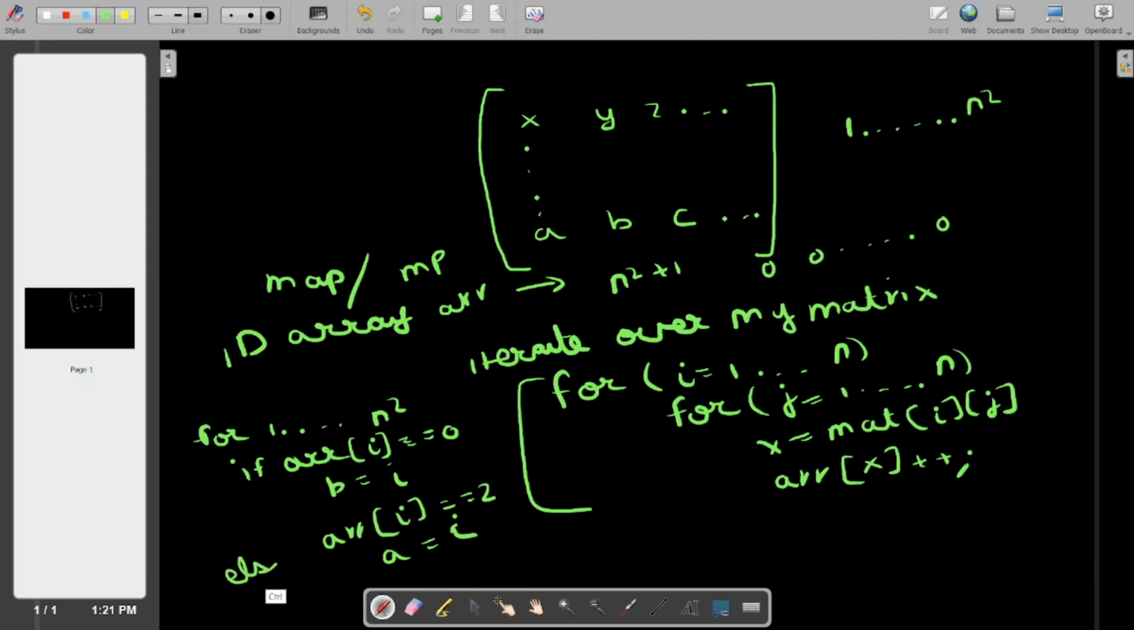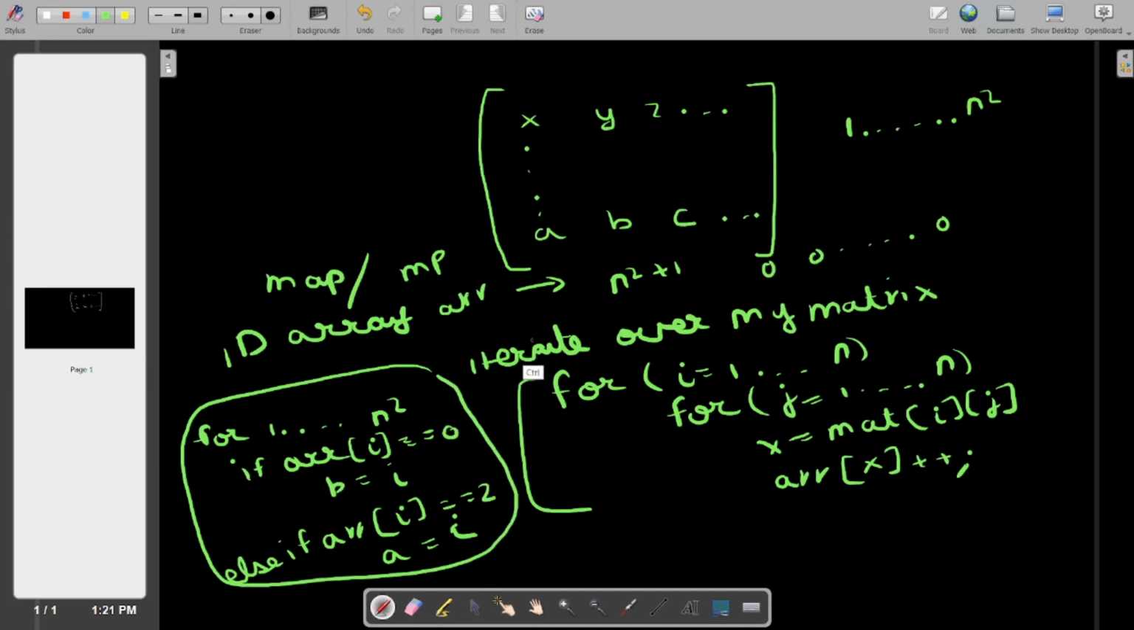I just do an else if here. Okay. And yes, I think these two parts will make up my solution. Now, when I have my values for A and B, the last step which is left is just to push these values in the final array.